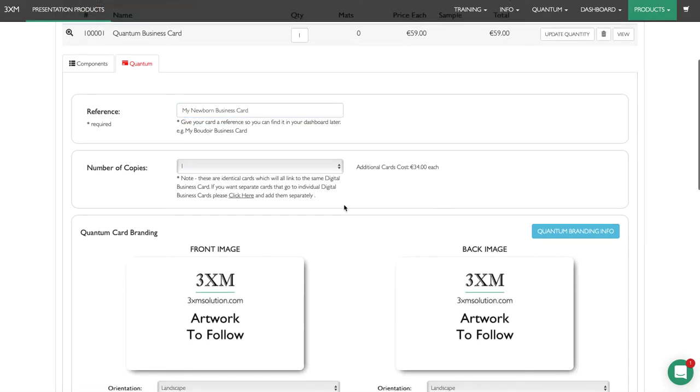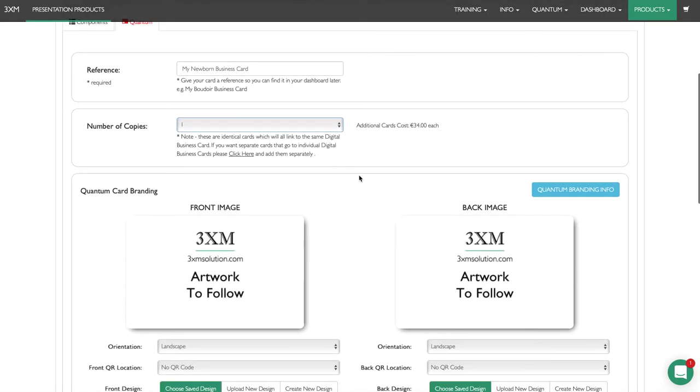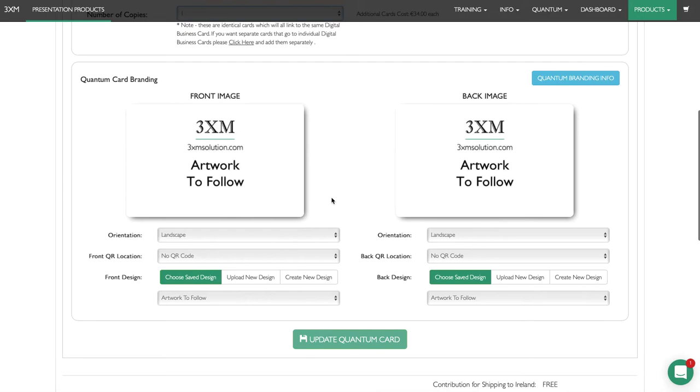A number of copies. If you do need a duplicate copy of an identical card that links to the exact same digital business card, you can add a number of copies here. But for most people, you just want one copy of the card itself. And then this is where we look at the branding for the card. So you can see we have the front and the back. So both sides of that physical card can be branded.